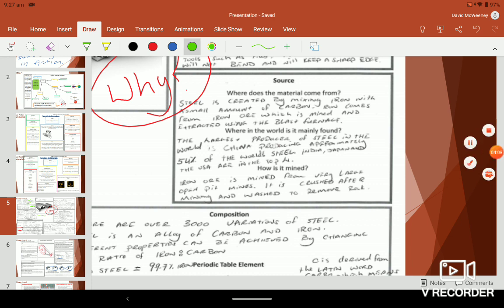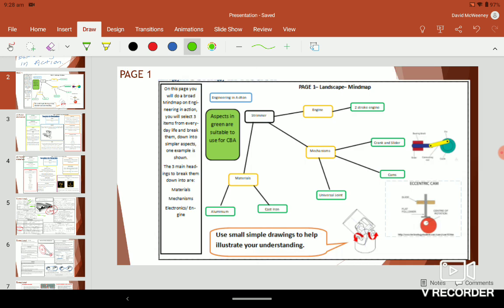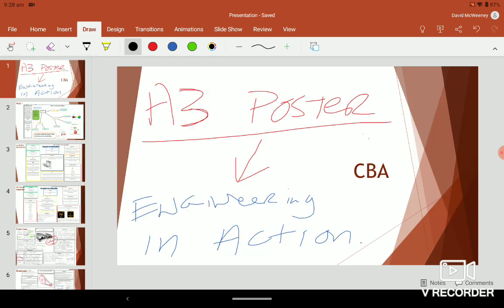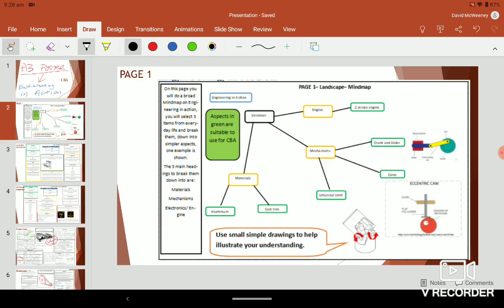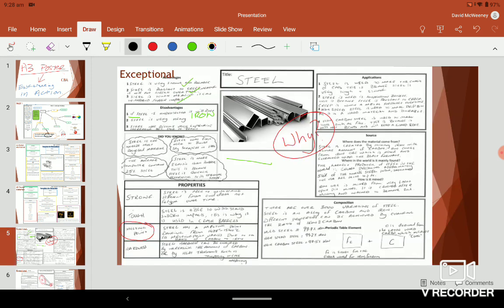So where does the material come from? Steel is created by mixing iron and a small amount of carbon. Iron comes from iron ore, which is mined and extracted using the blast furnace. So we know all about the blast furnace. Again, back up here in your mind map, if you want to do one on the furnaces, you could have went cast iron and just had another thing coming out, blast furnace here, or how is it made, or something like that. So you could have your CBA on blast furnace.